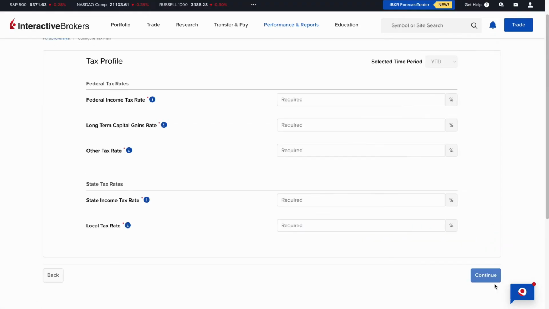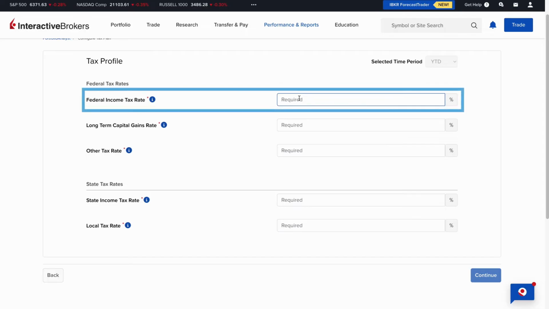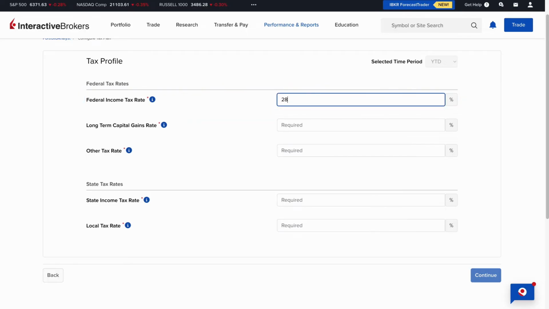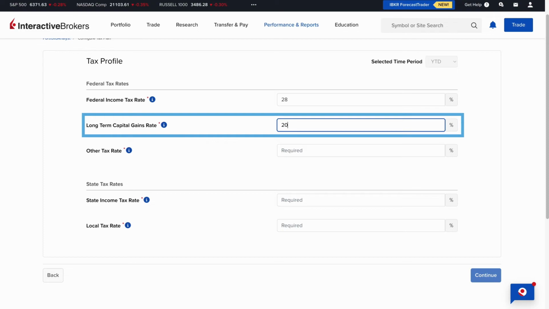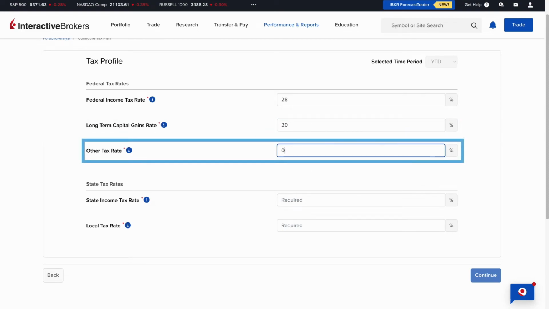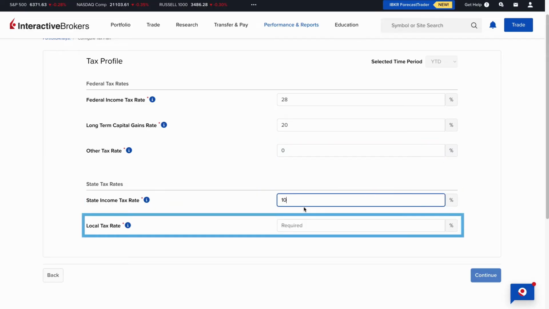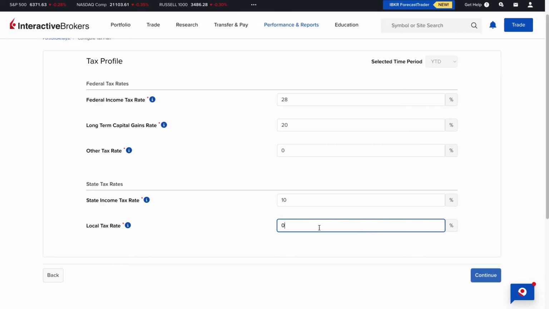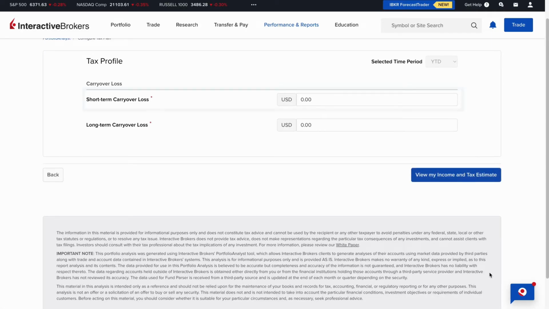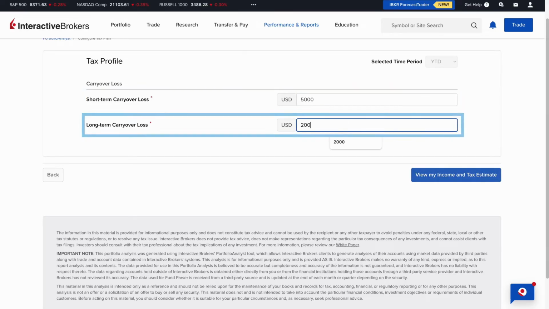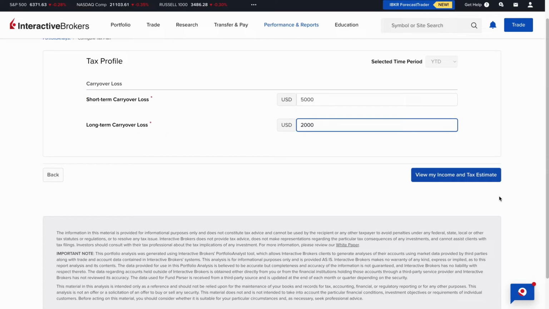Click Continue. On the next screen, enter both federal tax rates and state tax rates. Note the information button next to each input. Hover the mouse above the Additional Information button. We will enter 28% for federal income tax rate, a 20% long-term capital gains rate, and enter 0 for other tax rate. Enter 10% for the local state income tax rate, and enter 0 for the local tax rate. Click Continue. Now we will enter 5,000 short-term and 2,000 long-term carryover loss amounts.